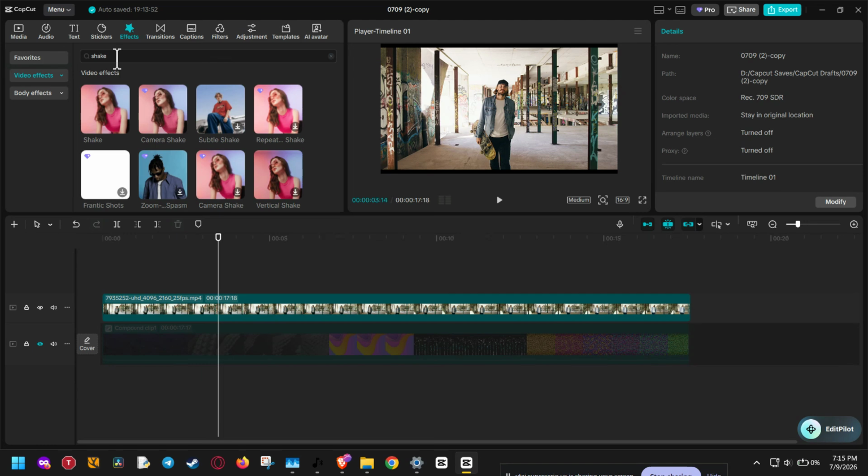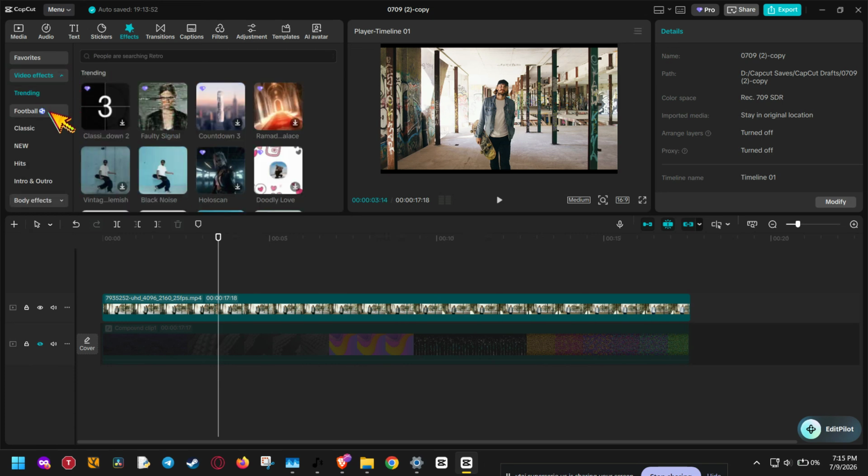This will bring up the Shake style presets much faster. If you don't want to search, you can also navigate directly through the category side tabs like Nightclub or Motion, depending on the version of CapCut you're using. These categories often contain effects that work really well for movement, energy, and scene impact.